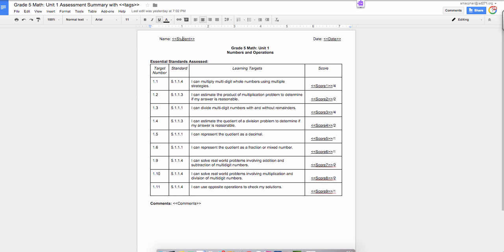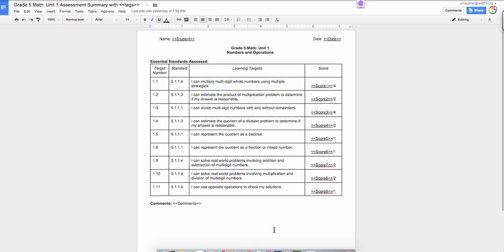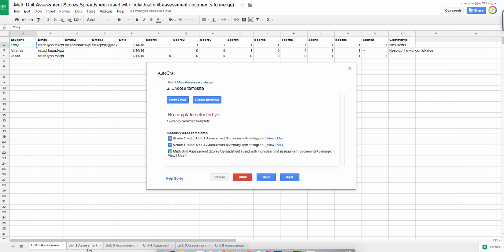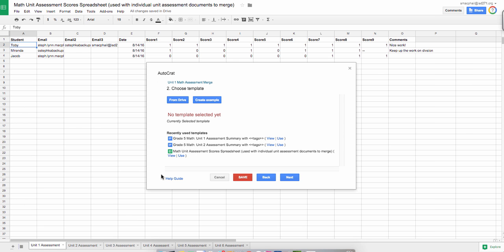But we need to select that template. Really important that you're selecting the one for the unit that you're using because it has the different scores set up. So obviously on this one, it has 9 different scores. But if you're selecting a Unit 2 sheet, there's only 8 scores, so it's going to look a little funny and it won't work the full way.